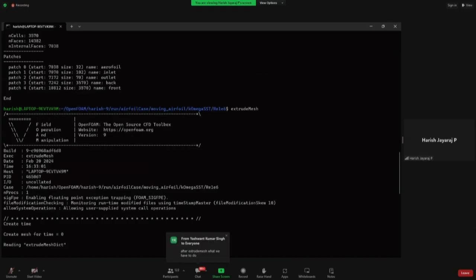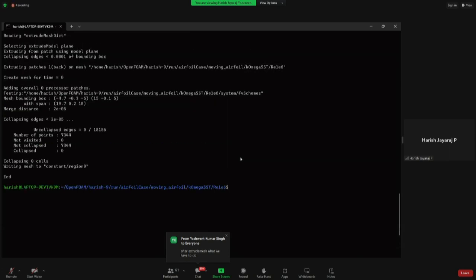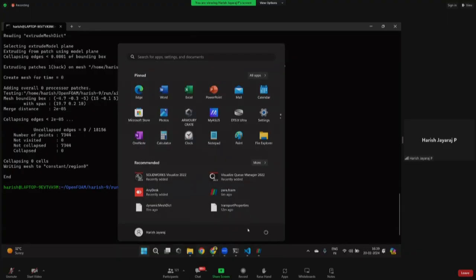So the mesh morphing, okay, after the extrude mesh, we did not do anything as of now. So once the mesh is done, we will start with the simulation. Now we have to learn what is parallel processing.